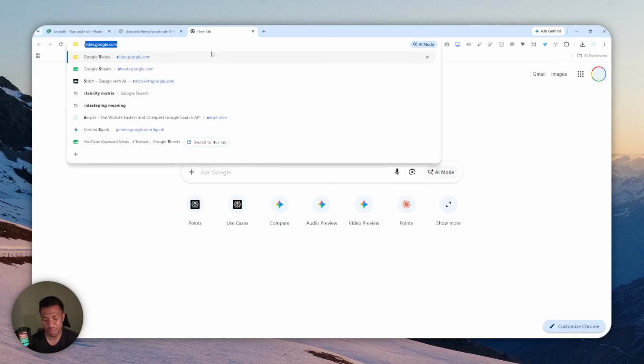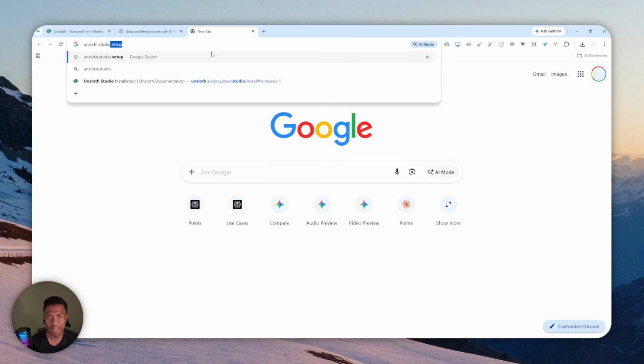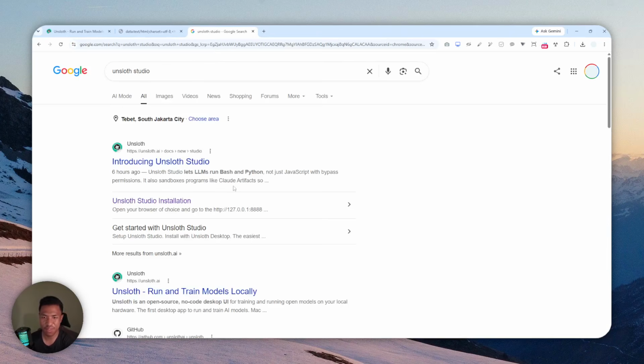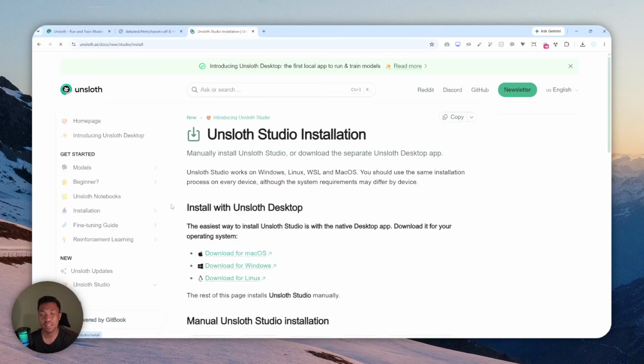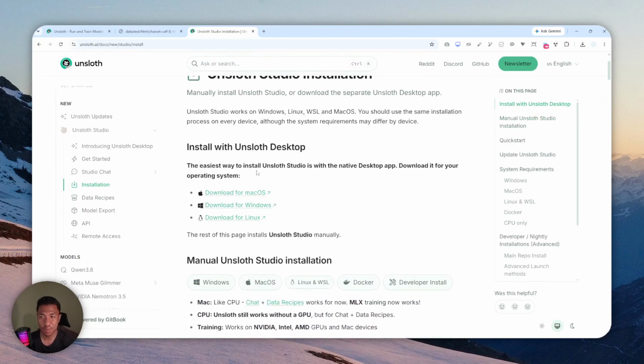It should be automatic. Unsloth Studio is basically the back end. That's perhaps one simple way to describe it. So this is sort of the back end that is being used by the Unsloth desktop app. In fact, in the documentation, it says that if you want to install Unsloth Studio, the easiest way is to just install the native desktop app. But from my experience, this wasn't installed automatically. So if that happened to you, the fix is actually quite simple.